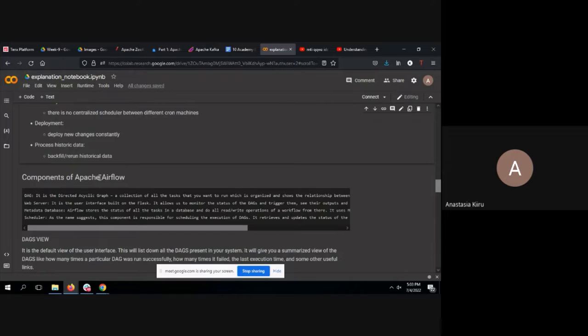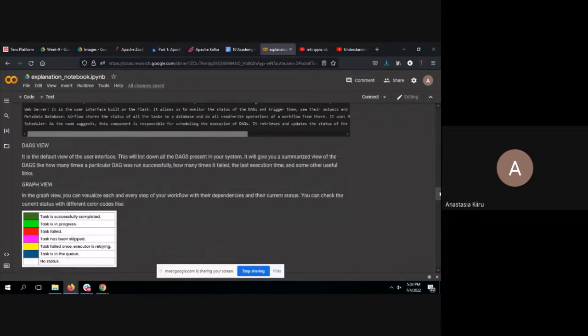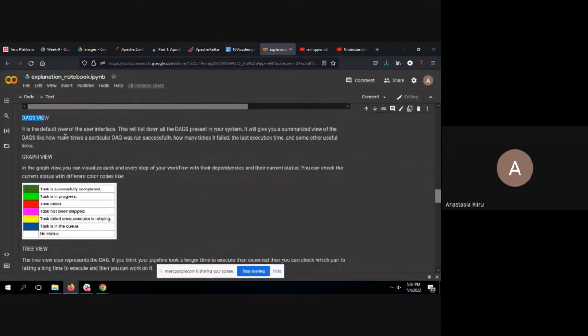Something you need to know when you're exploring Apache Airflow is that it gives you different forms of views. We have the DAGs view, a user interface that shows you the list of DAGs present in your system. You could have one DAG that does authentication; in our case this might not be required. You could have another DAG that runs transformation alone. If you have multiple DAGs in your system, the DAGs view will show you all the DAGs that are there.